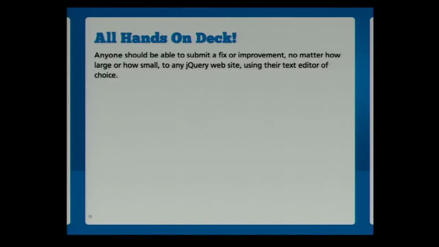So we're like, okay, this is our motto. Anyone, anywhere, should be able to submit any fix or improvement, no matter how consequential or inconsequential. People can add semicolons if they feel like they should be there. You can remove semicolons if they feel they shouldn't. You should be able to do this in your own text editor, not in some kludgy text area. And we want this to work for code and for all of our sites.